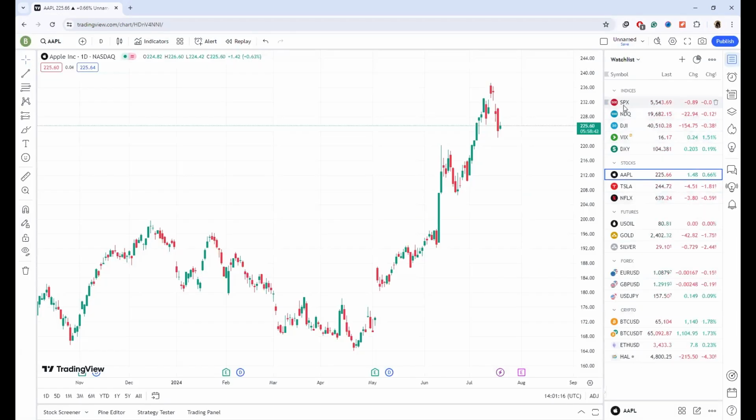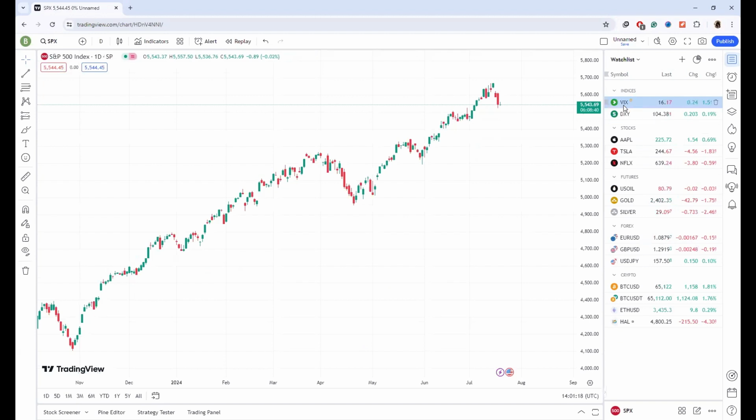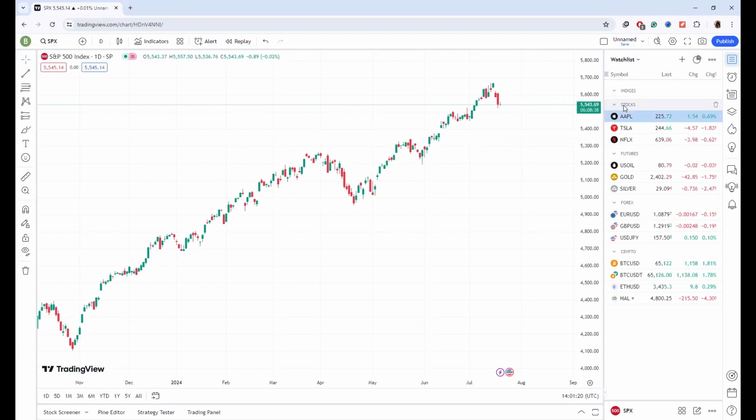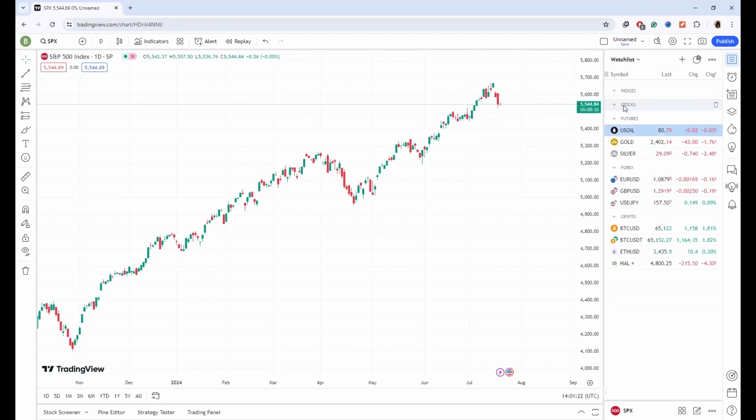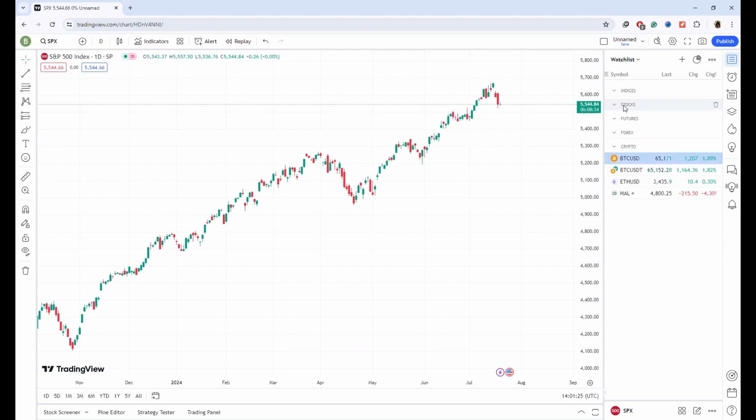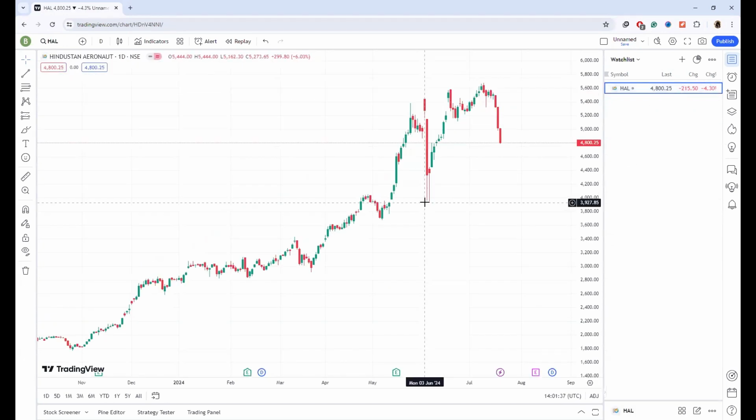What you can do is remove all the indices in case you don't need them, or in case you want to search for them in future, and then we'll keep it clean. The limitation is that you can only add up to a certain number of stocks as part of the watch list. So let's understand how to navigate through this process.